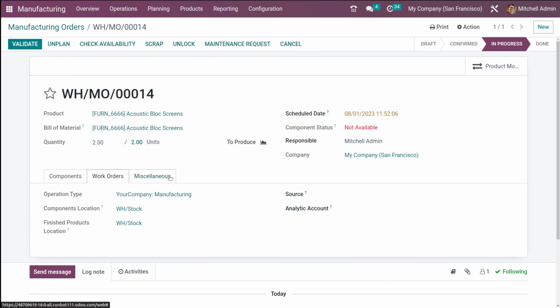Let's go to the other section, which is the miscellaneous, where you have the operation type, the components location, finished products location, the source, and the analytic account. Okay. So as you can see, the component status is currently not available because it's not yet done.